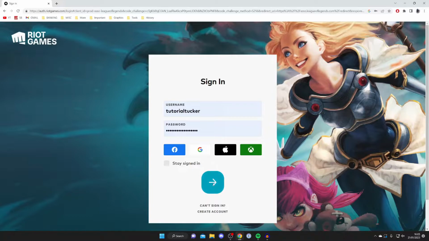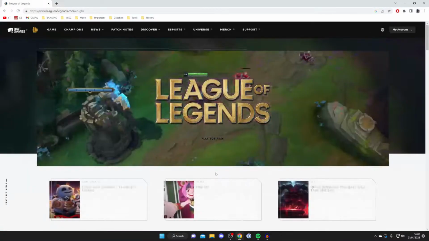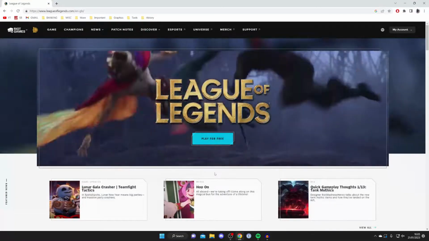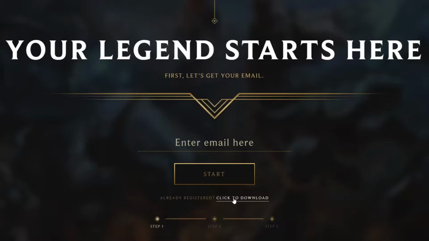However, I've already got one, so I'm going to sign in just like so, and then we'll be taken back to the main website. Here we are. Now, all you want to do is hit this button in the middle, play for free, just like so. And as you can see, a new tab opens up. It says your legend starts here, and all you want to do is go down below where it says already registered and tap on click to download, just like so, because we already registered our account.